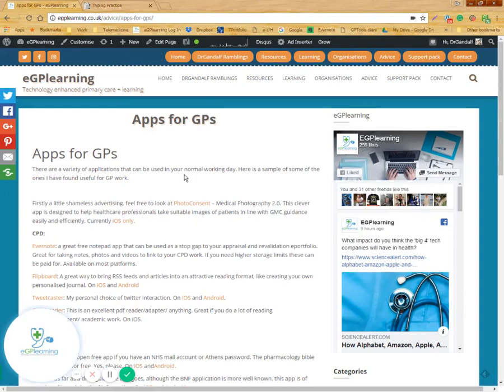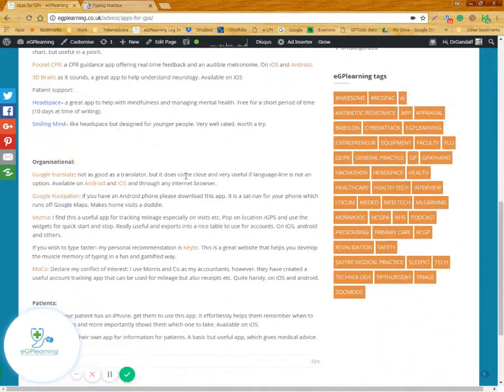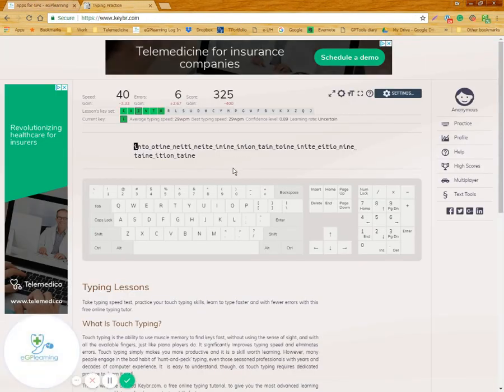Today I'm going to show you a slightly different kind of website that hopefully you will find useful. It's available on my Apps for GPs page, where you'll find a variety of other things that you can look at. But specifically today, I recommend you scroll down to go to Keybr, keybr.com. When you click on this, it'll take you to the site, which is available here.